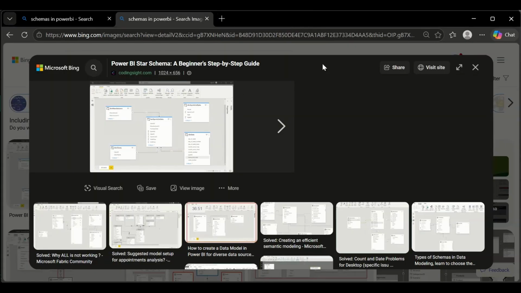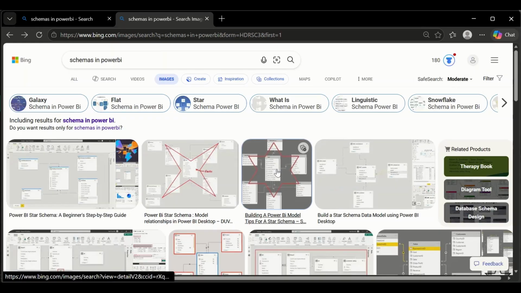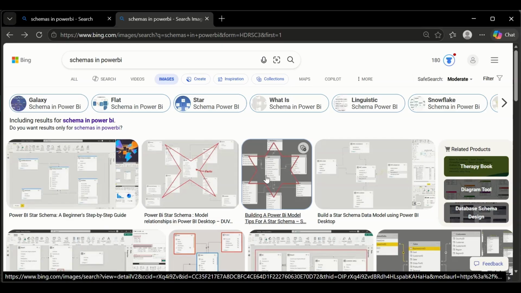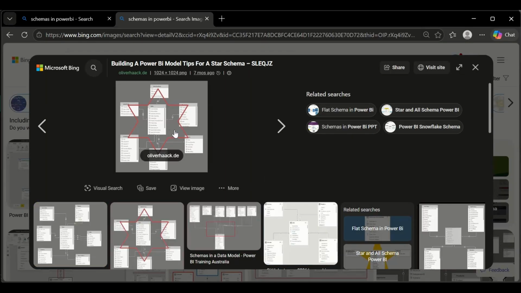So let's look at a few more. Let's close this. Let's look at this. So it's just the idea of the star. It does not necessarily mean it has to be this way, but the point of a star is that it is not having other tables connected to a table it is connected to. All right, that doesn't sound good.